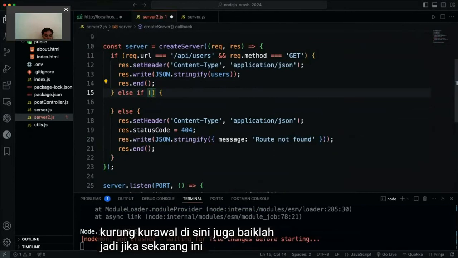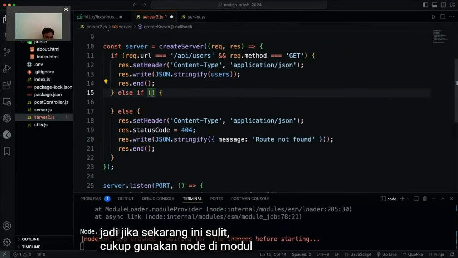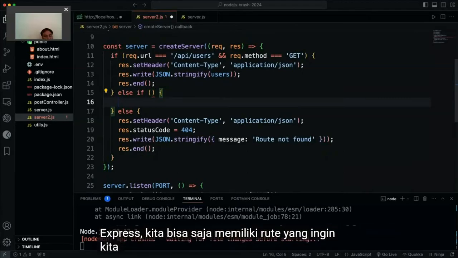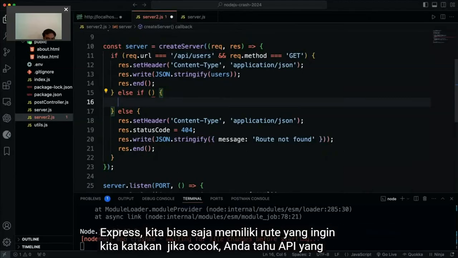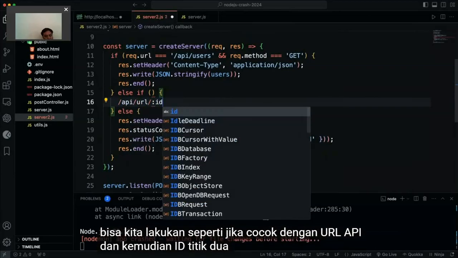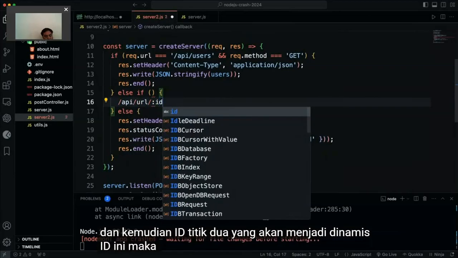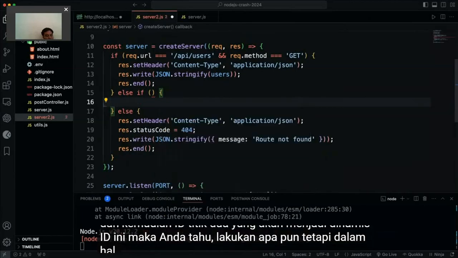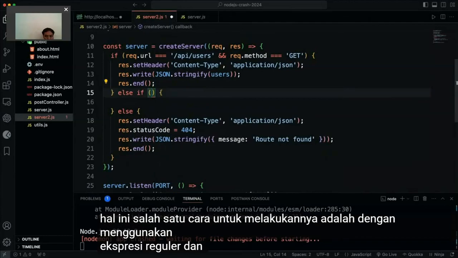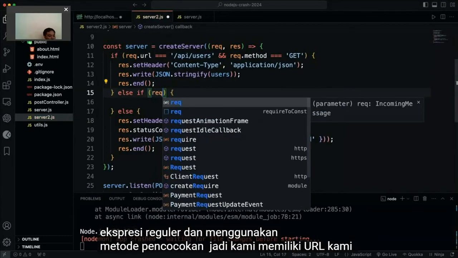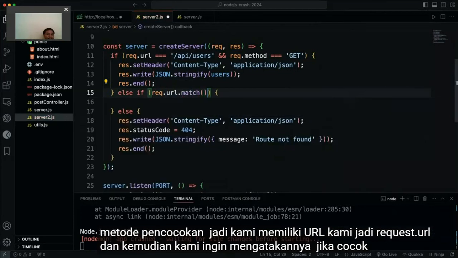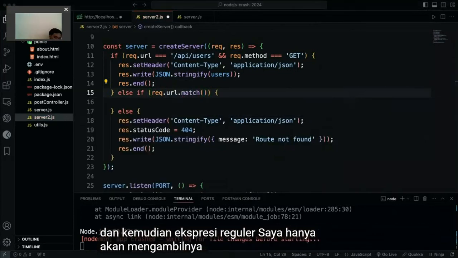Now this is difficult using just Node and the HTTP module. If we were using Express, we could just have a route where we're saying if it matches /api/users/:id, which would be dynamic, this ID, then do whatever. But in this case, one way to do it is to use a regular expression and use the match method. So we have our URL, so request.url, and then we want to say if it matches, and then the regular expression, I'm just going to grab that and throw it in.